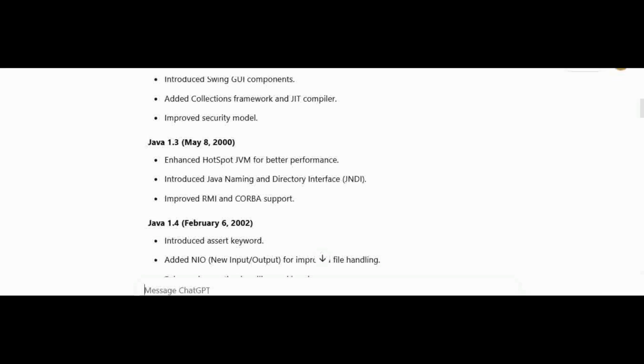The RMI is the Remote Method Invocation. The CORBA is the Common Object Request Broker Architecture.